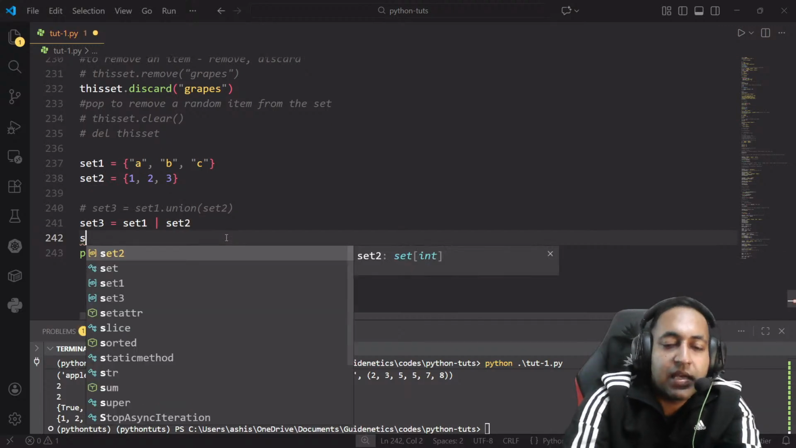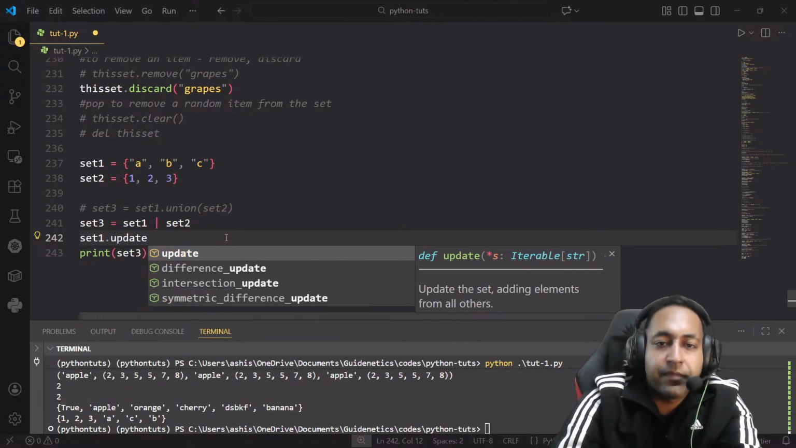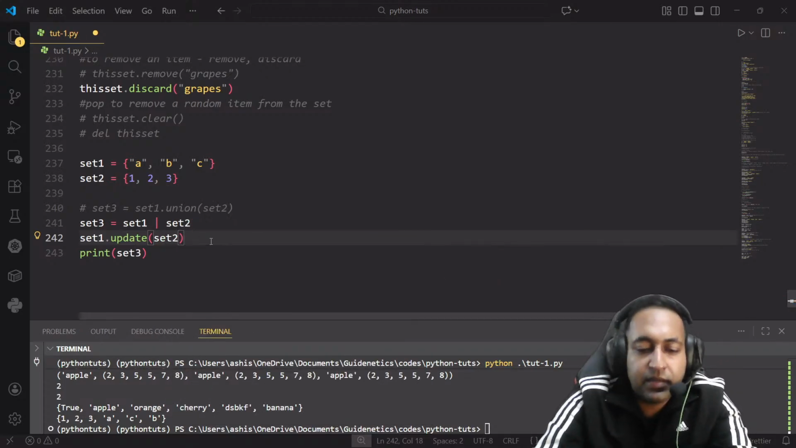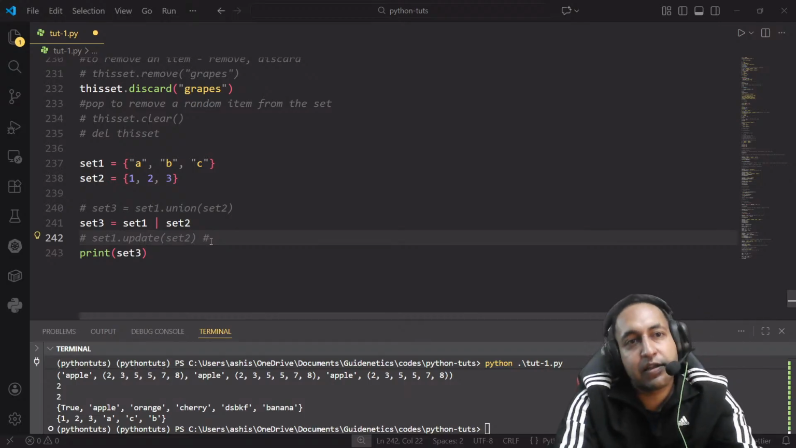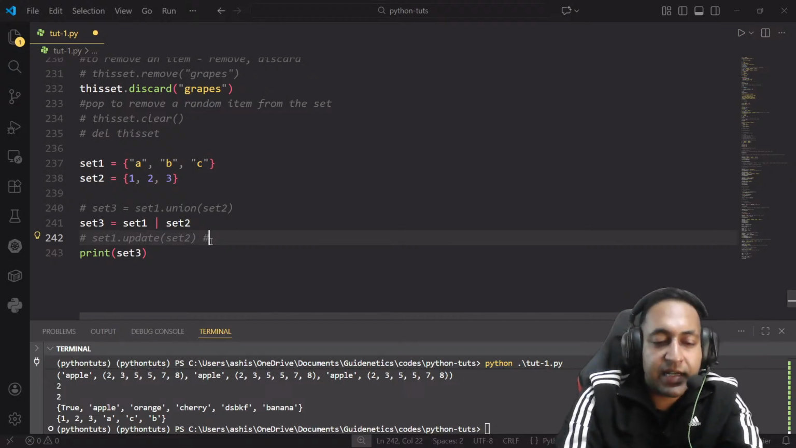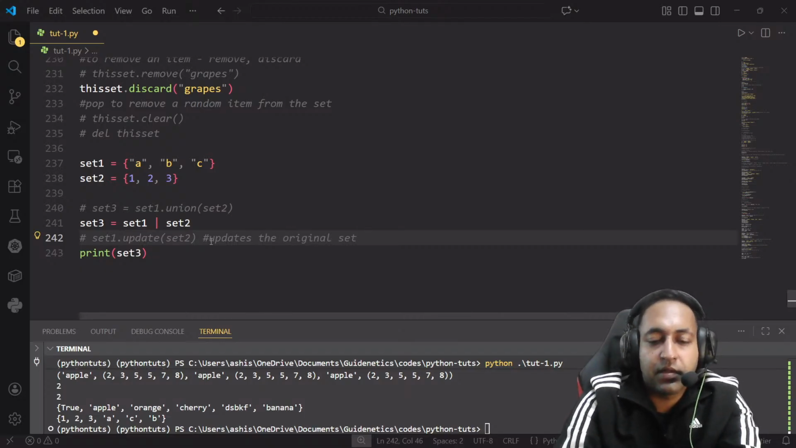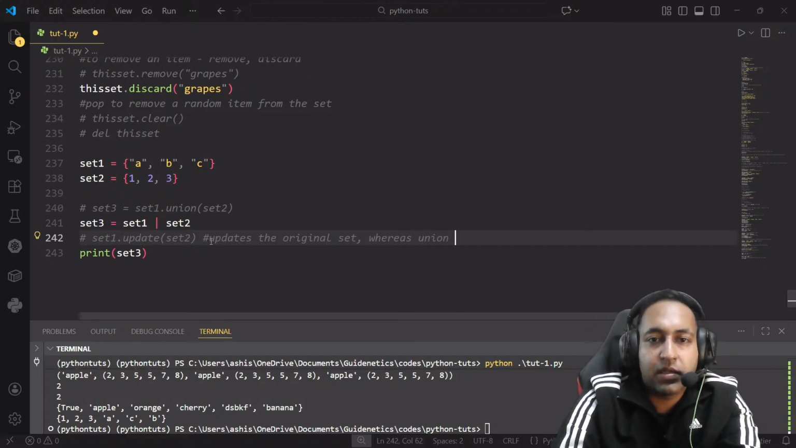It will not create a new variable. I can just say set 1 dot update and pass set 2 like this, and this will not create a new variable. This will update the original set itself, whereas union creates a new variable.